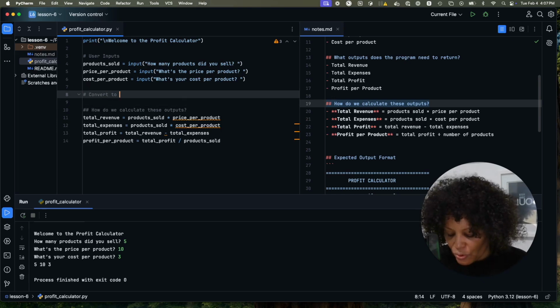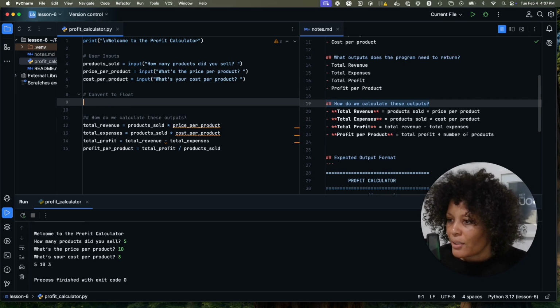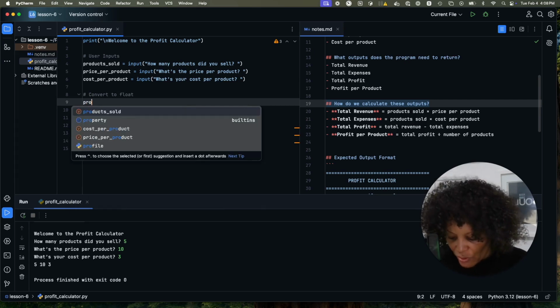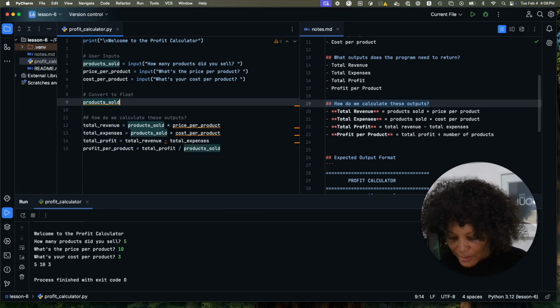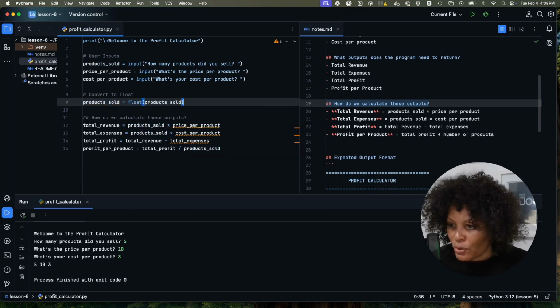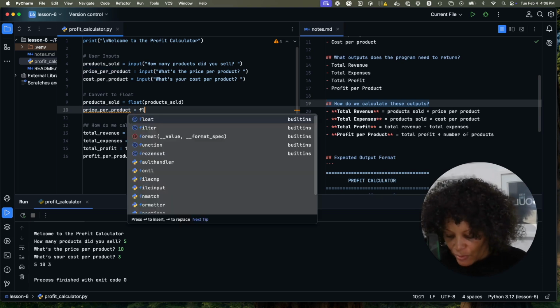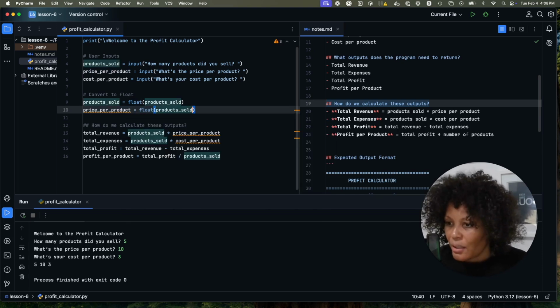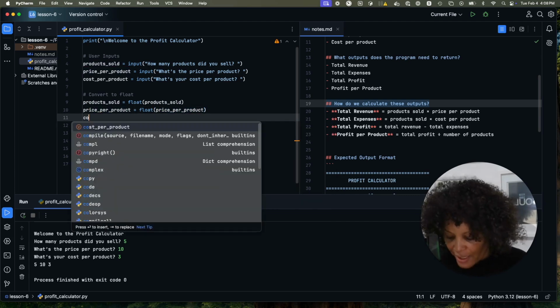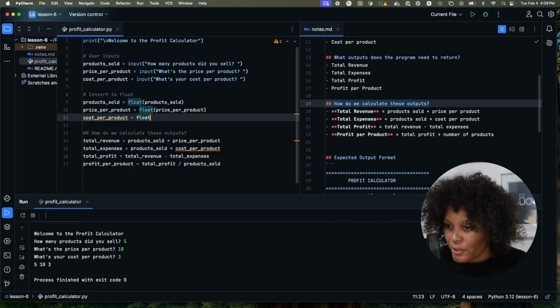Convert to float. Okay, so product sold equals float, product sold, and then price per product equals float, price per product, and then cost per product equals float.